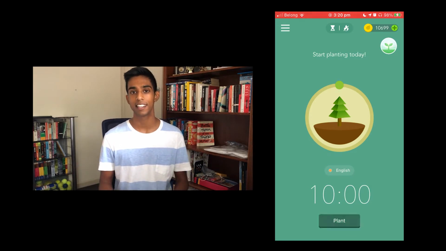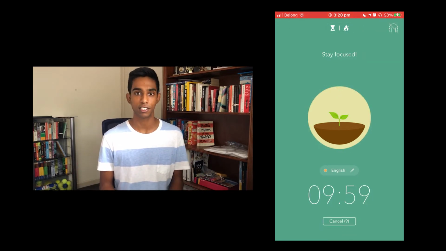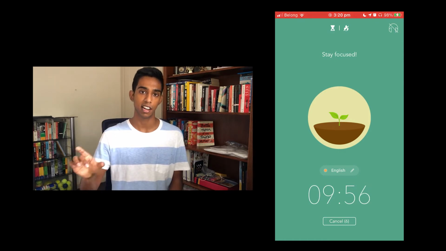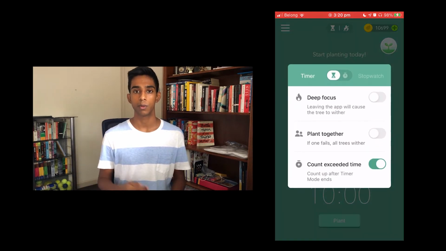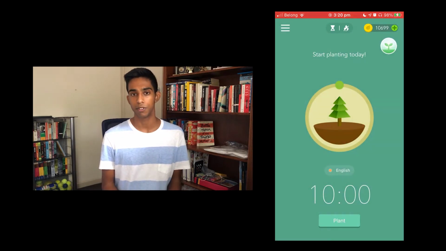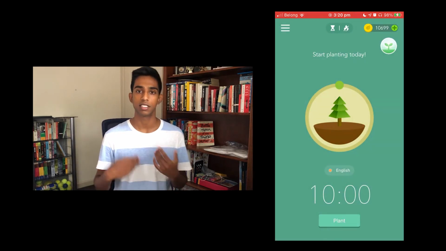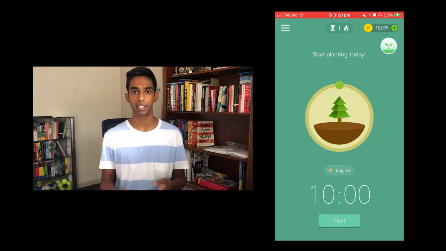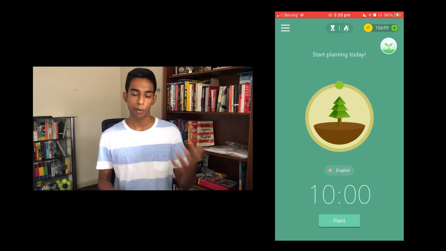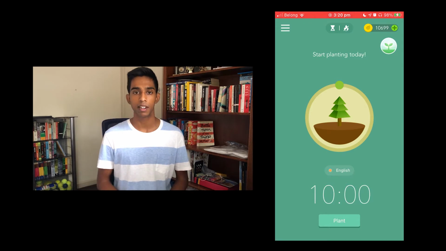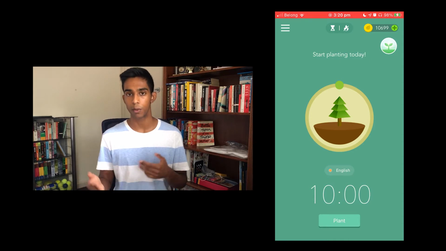and I think this is a very relatable problem for many people doing BC and otherwise. And something I do on Forest is I just set a 10-minute timer and I'd start it, and I'd set it so that it would count exceeded time. And that's a setting that I recommend you turn on because it counts the time you do after the tree is finished planting. But the important part is that I'd set that 10-minute timer and I'd just start studying, and I'd let the timer finish, and then it would count the exceeded time that was going on in the timer.